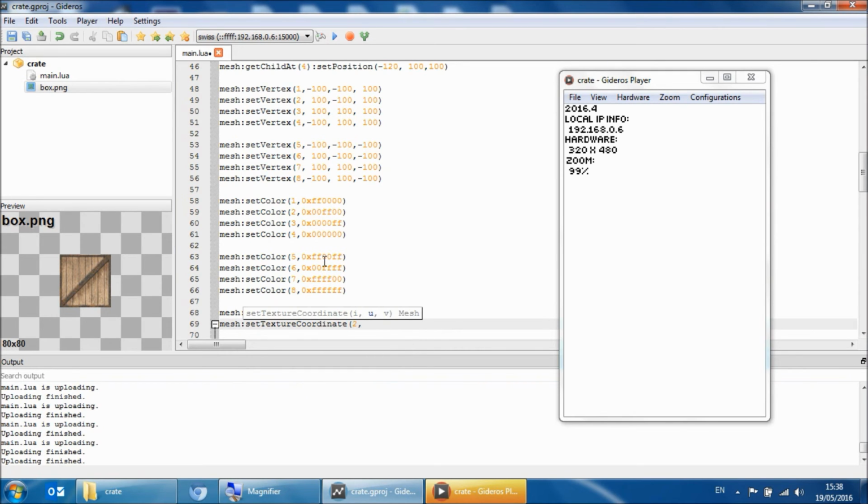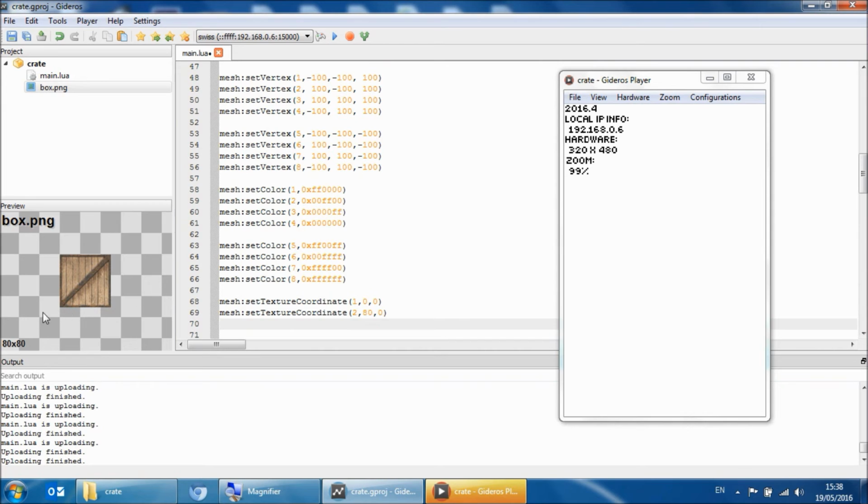And for the next corner, I want to have texture coordinate 80, 0. Now you can see, as it says over here, that the box.png file is 80 by 80 pixels. So what I'm saying is the second coordinate, I want it to be this one. So I just cut out whatever I want from this PNG shape. I might not use the entire shape. In this case, I am using the entire shape.